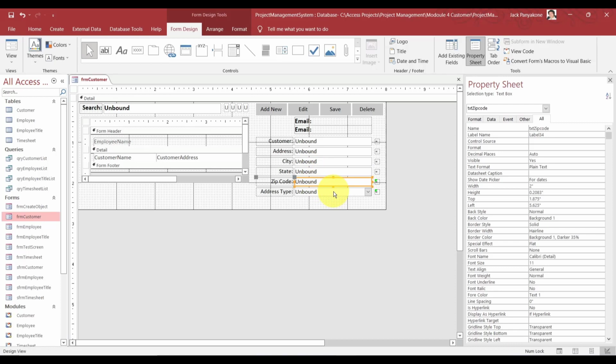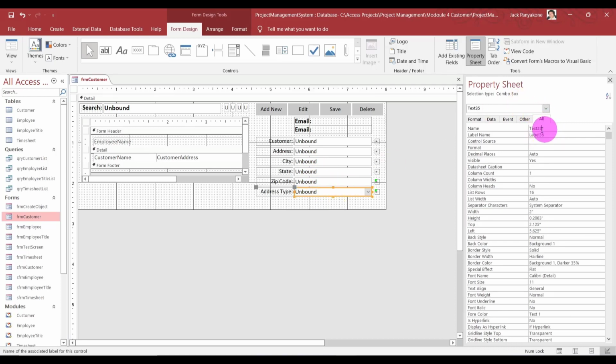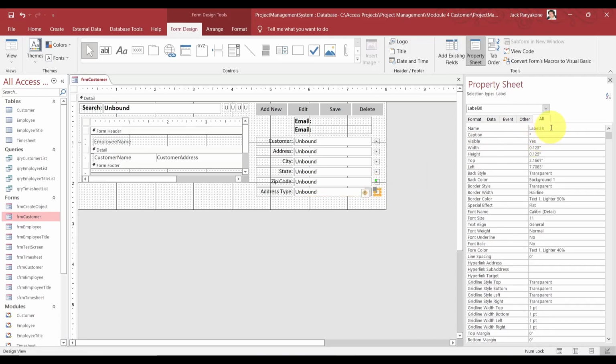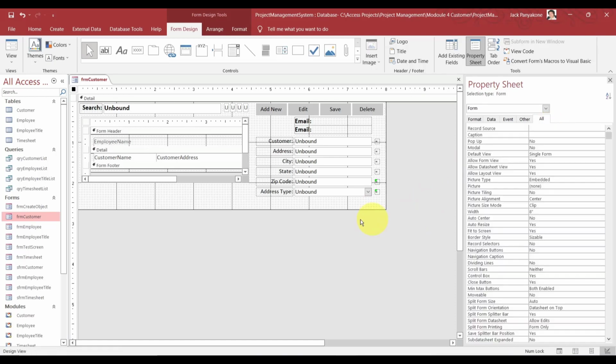Good. And this one, cbo address type. All right, and here, lbl arrow address type. Good, we're done.